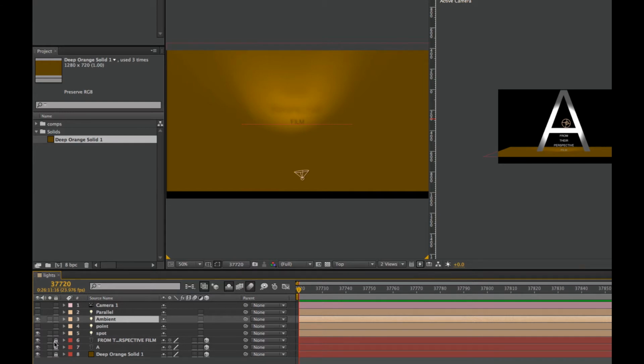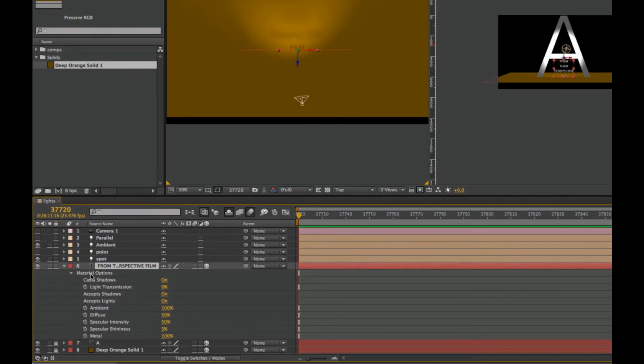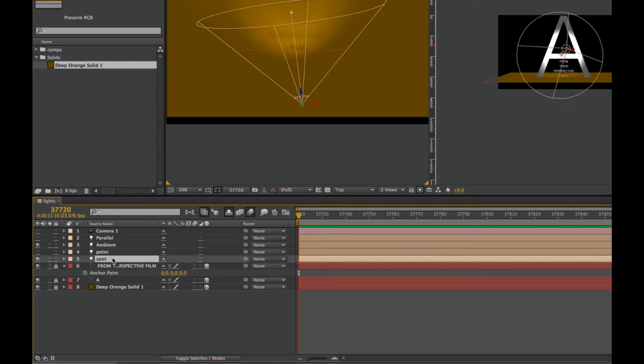Just real quickly, we'll take a look here. If I go to this text selected and I type AA, that pulls up my material options, and you can see Cast Shadows is on, and sure enough, we can see a little shadow up here. And there are other options that you can change, as far as the shininess and metal and that type of stuff, all within the materials option. Okay, so I'm going to lock that layer and go back to the spotlight.